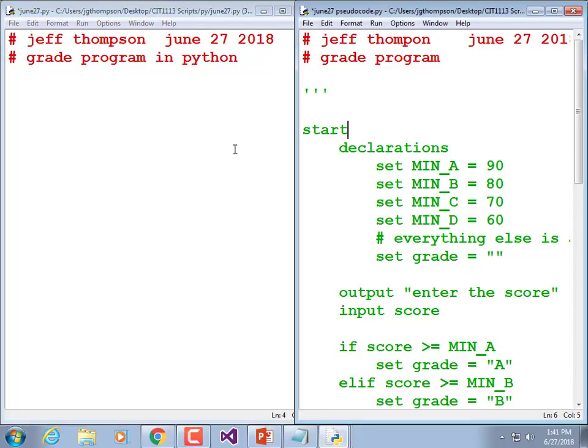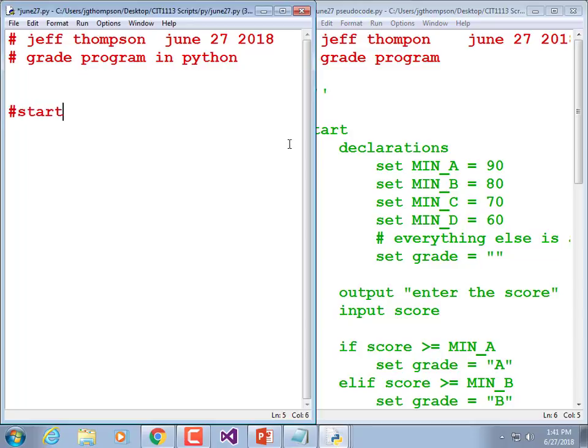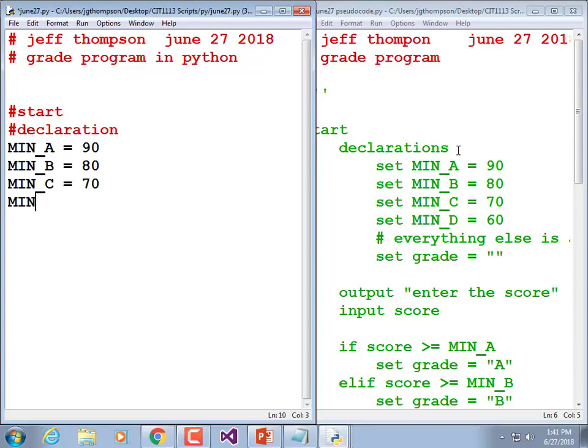So there's no start command in Python. If you're really missing typing it, you can put it in a comment. There's no declarations command in Python, but we could put it in as a comment. There's no set, so we're just going to do MIN_A equals 90. MIN_B is equal to 80. MIN_C is equal to 70. MIN_D is 60. MIN_E. Wait, there is no E. Everything else is an F. I'm going to put that as a comment.